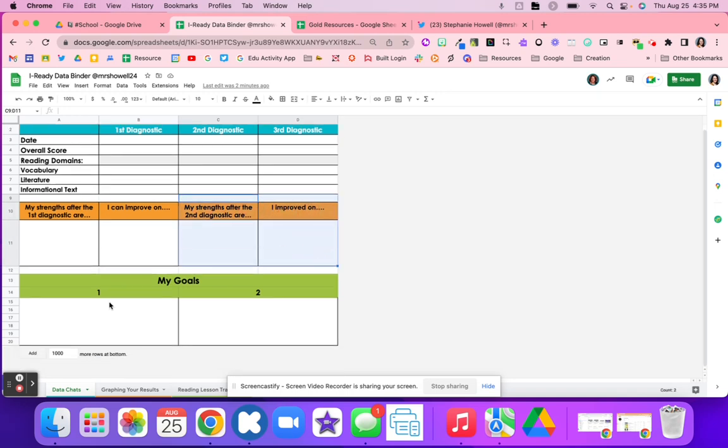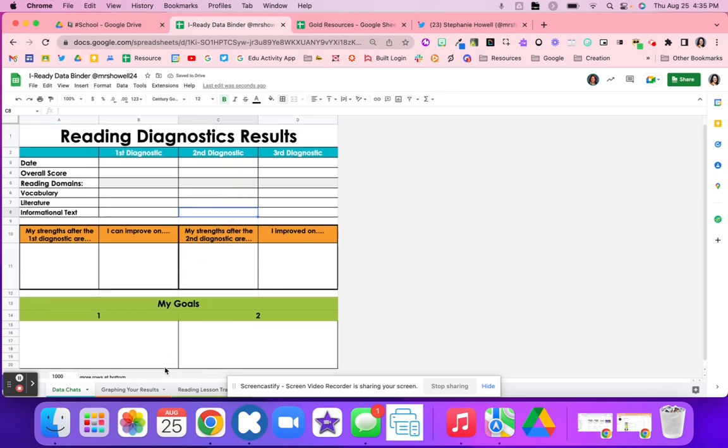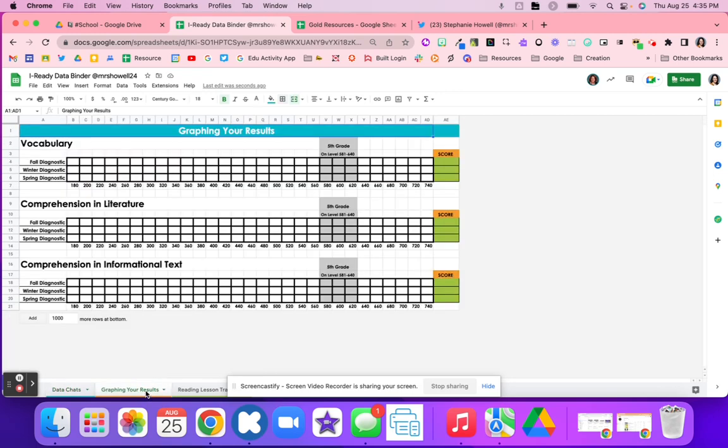And then after the students do that, they're going to create two goals that they're going to focus on to work on and try to improve. So, again, this first page is just for students to reflect on their diagnostic, and maybe you can complete a data chat with your students.